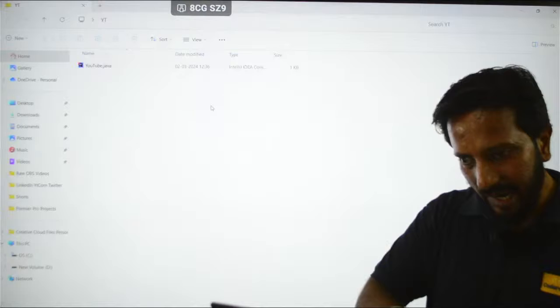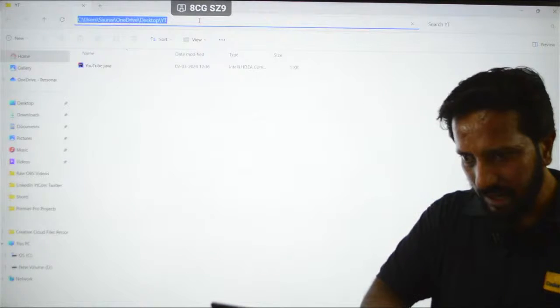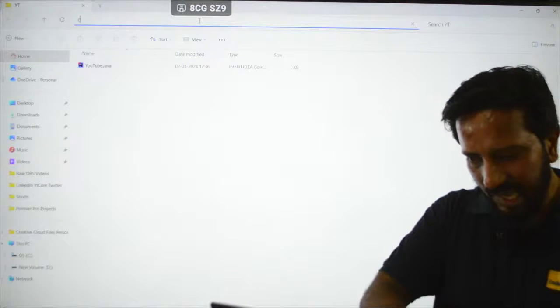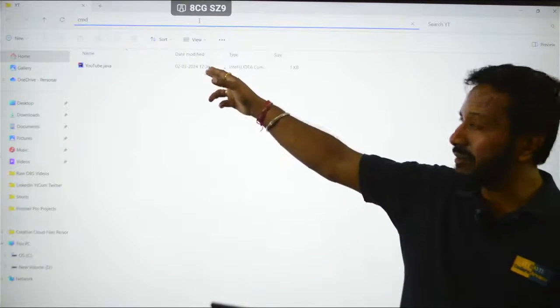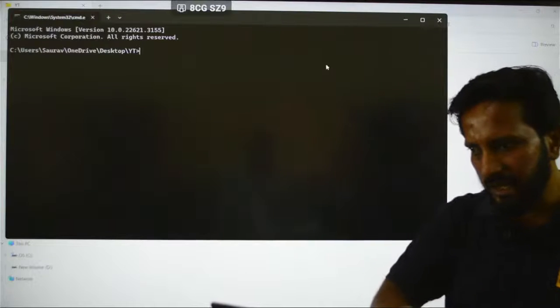Now I will try to run this from the command line, okay? So in the address bar, I will simply write cmd for the command line. That means my terminal will open here, okay? See guys, this is my terminal.